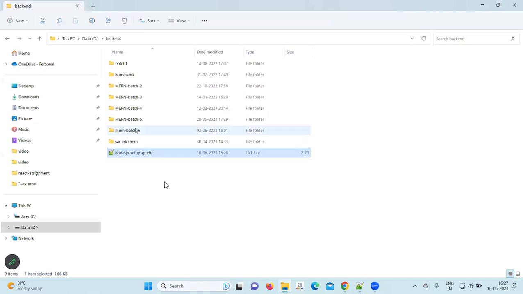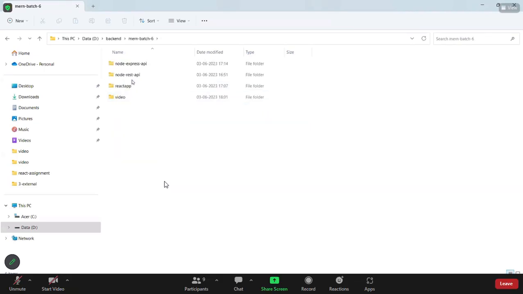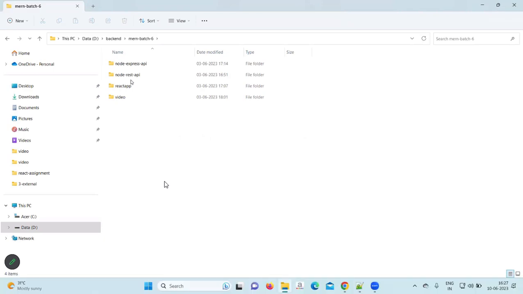Which folder is it? You have created the folder Node app, no? Node app. Some people have created the Node Express API. Correct? Last week we created a React app as well as a Node REST API, and a Node Express API. So first, we will be doing some exercise in the Node API folder, to get some idea of sending the response and receiving the response.